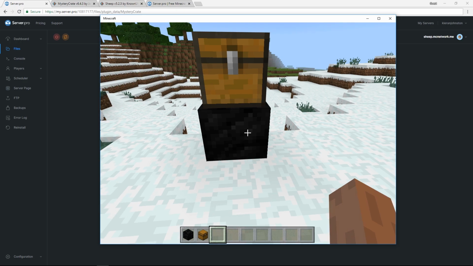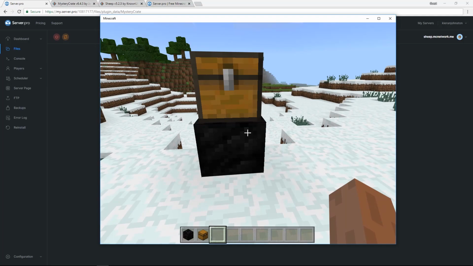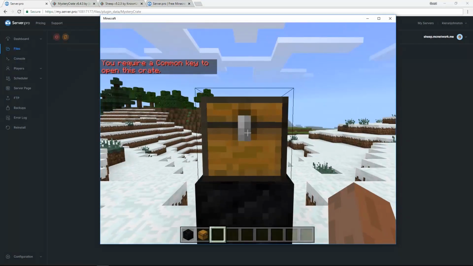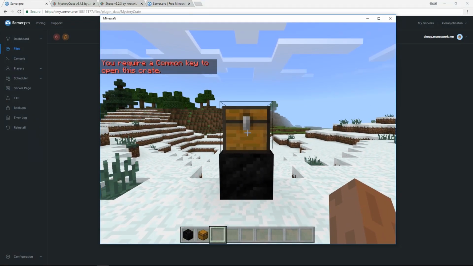However, I'm just going to leave it as a block of coal as that works perfectly for me. And then once you've done that, to open a crate, you will need a key. So you can configure the keys, but just to test that it is all working correctly before you go ahead and start configuring it, it is a good idea to give yourself a key. So you will need to be an operator on the server to run this command.